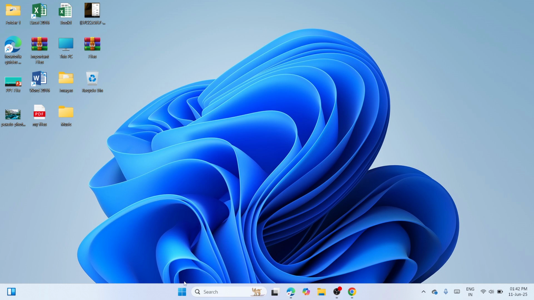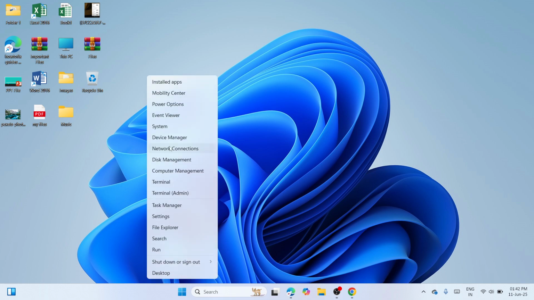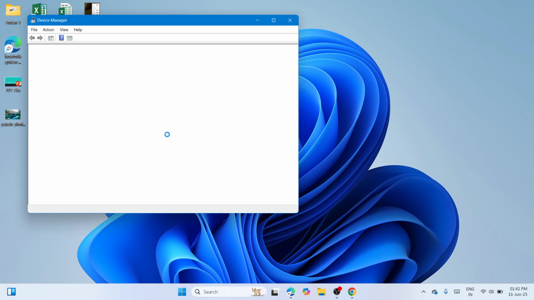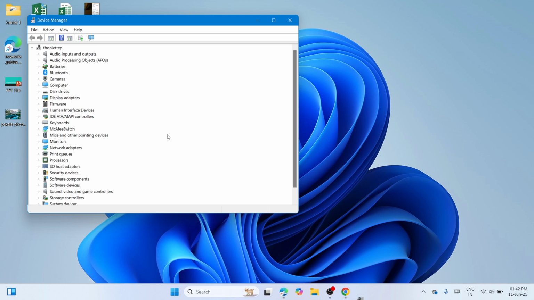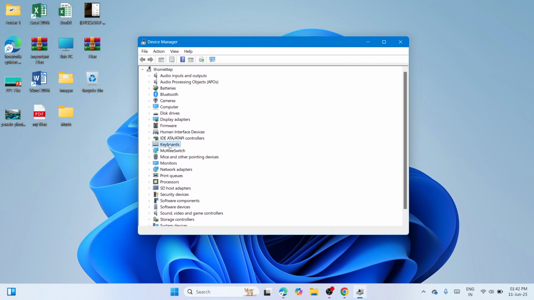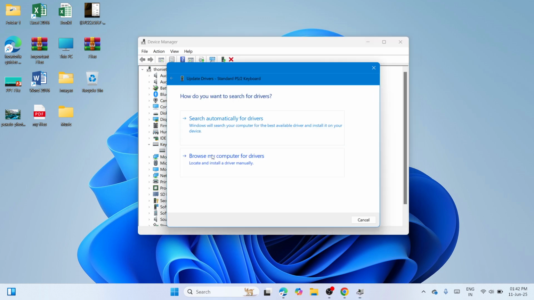Okay? So by that, here at the start, make a right click, scroll up and click on Device Manager. The moment you click on it, you would be able to see a window like this, where here you need to go with the keyboard since we're dealing with the ESC key not working. Then click on this forward arrow key and there you can see your keyboard driver. Please make a right click and click on Update Driver.